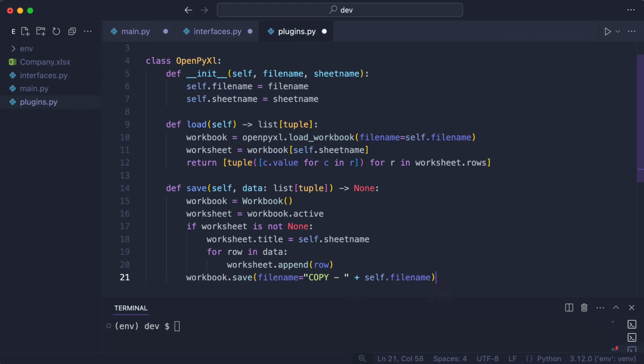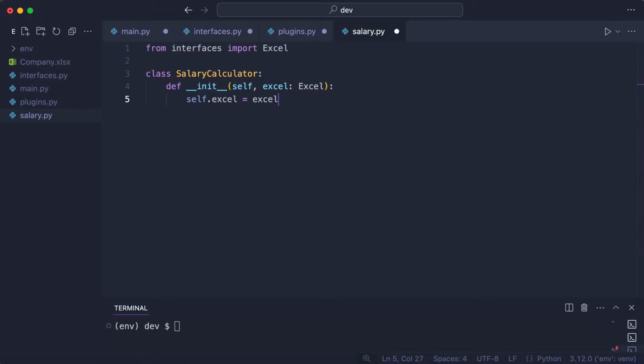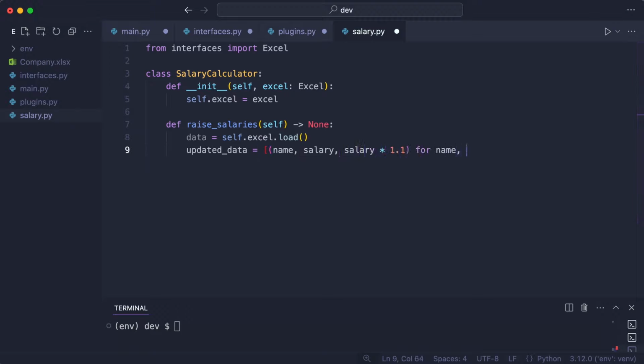I have now fully decoupled all Excel logic from my program, but I am not done yet, of course. The next thing I need to create is the salary logic. This module will import and use the Excel interface. The class initializer takes and stores the Excel plugin we are going to use. The salary calculator will only have a single method to raise the salary. It loads the Excel data as a list of tuples, updates the salary, and saves the data.